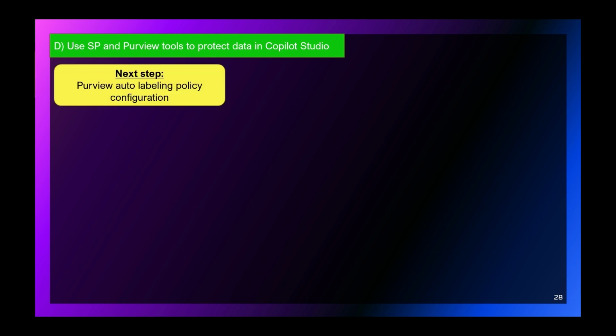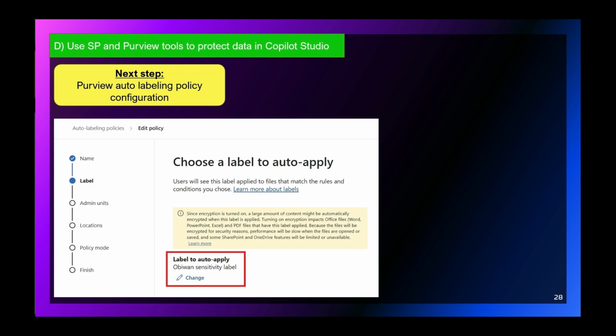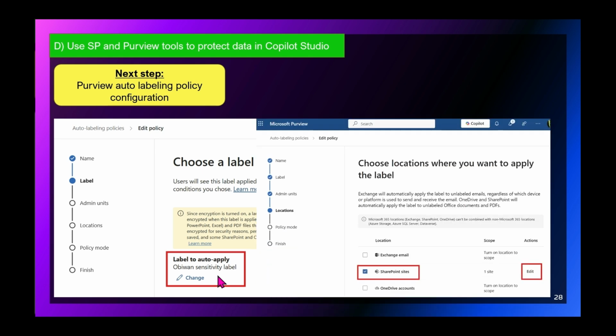And then what is the next step? Well, with this configuration, with this managed property, we can now apply auto labeling policies. So now we do not need to go everywhere into our document libraries and set the sensitivity labels manually, but we can use auto labeling policies. How does it work? In the auto labeling policies, and I will show you in a minute, you select the label to apply, and then you say, hey, I want to apply it to these locations. In my case, it's SharePoint.